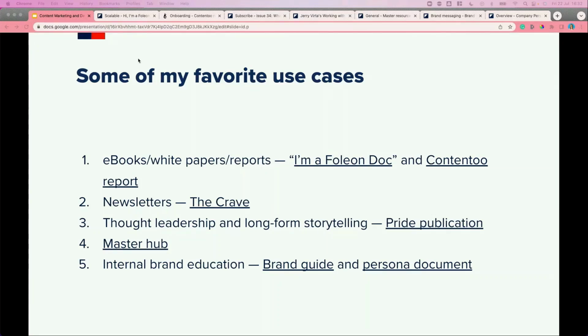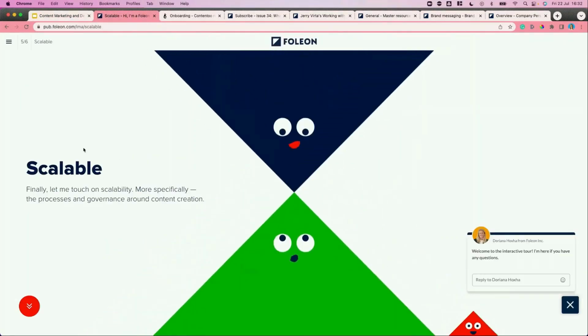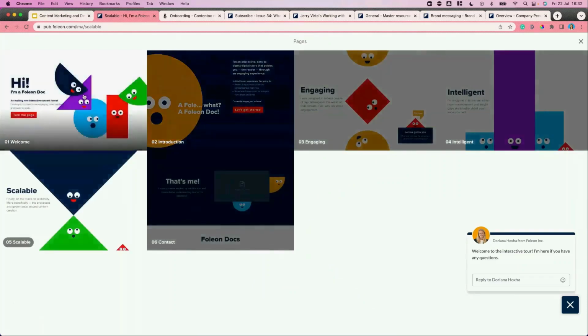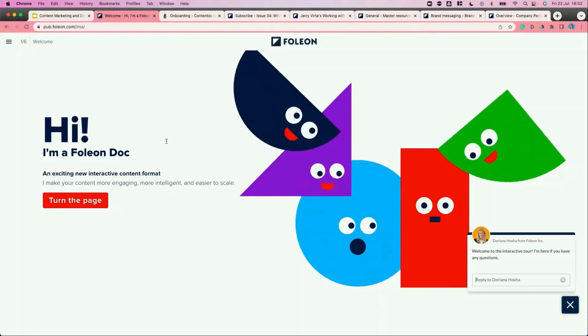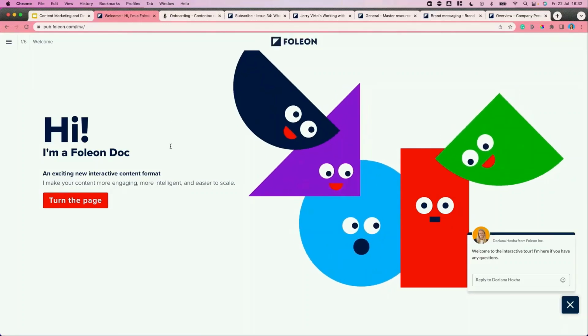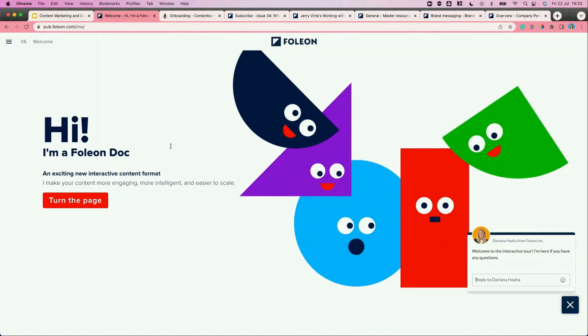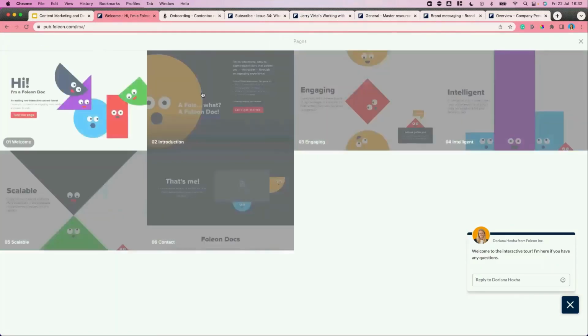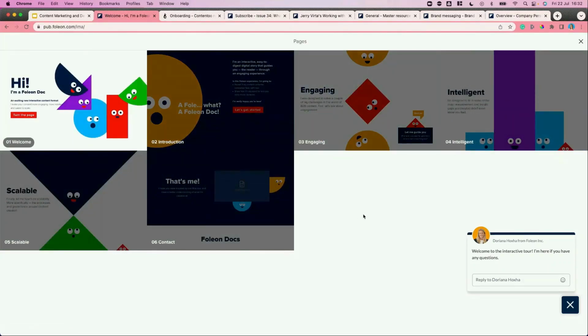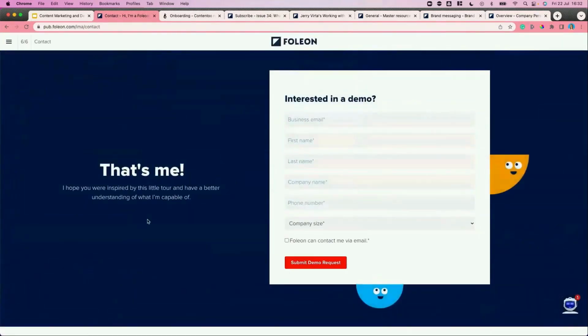So the first Foleon doc that I would love to share with you is I'm a Foleon doc. This is a big demand generation piece for us, but it's actually not front gated. I'll talk a little bit more at the end about front gating, mid gating, or not gating at all, but we have this piece open. So we do collect leads here, but something that we often do is we add our forms at the end of our document, above the fold. So this is just a small best practice that I can definitely recommend.